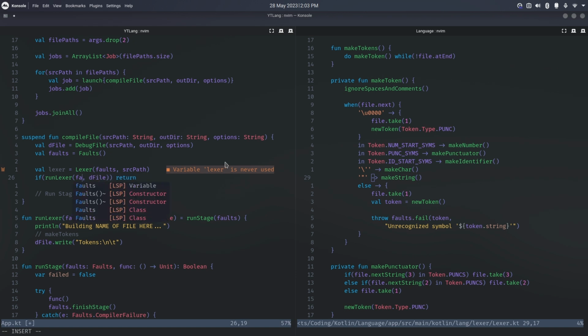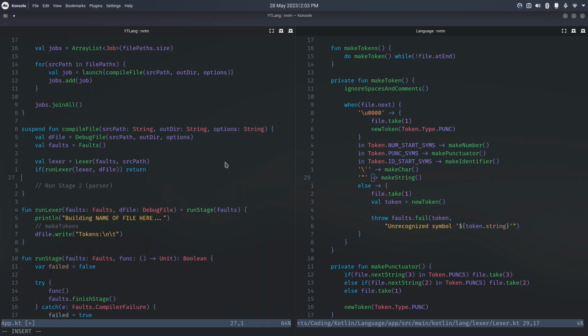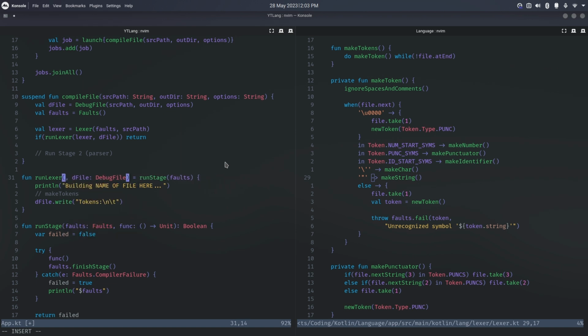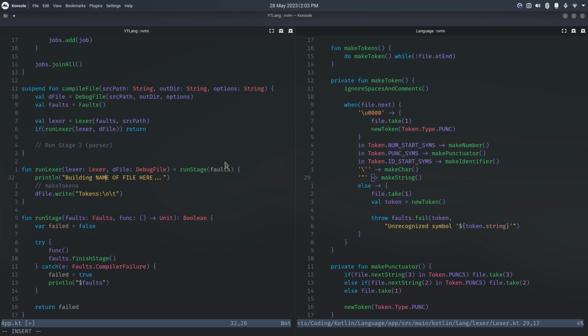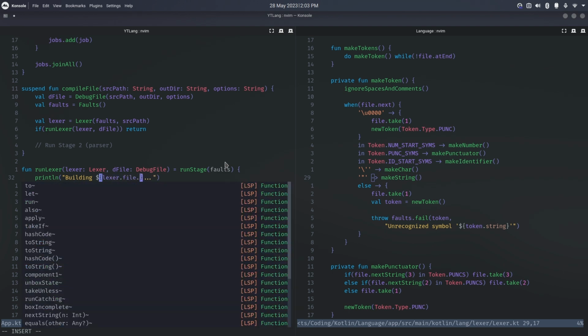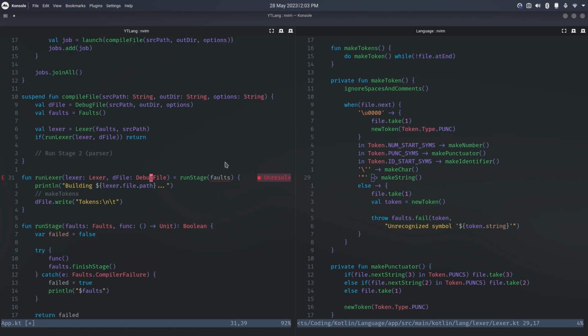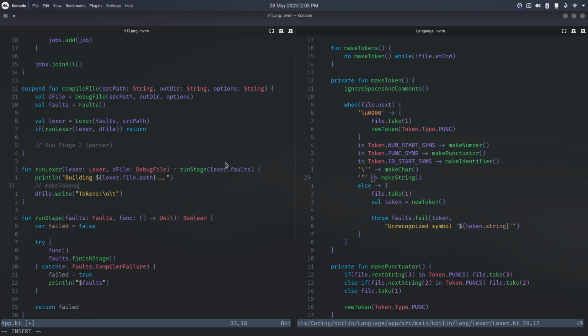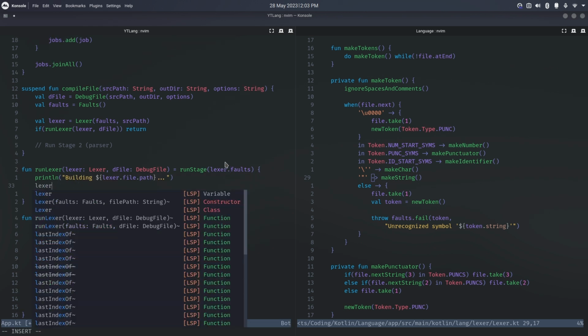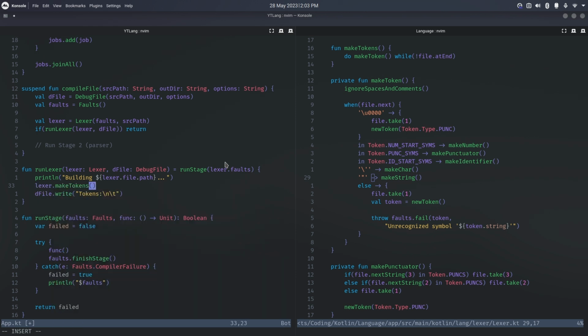And now we need to change our run Lexer. So instead of taking the false, it takes in the Lexer. Change that right here. And we had building name of file here. We can access this by saying lexer.file.path, I believe. Yep. We need a false object up here. We can just say lexer.false. And to make the tokens, we can just say lexer.makeTokens. To write out this message now, we can just print out the Lexer because we made the toString. And so this is relatively simple.